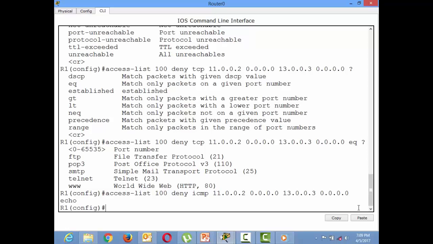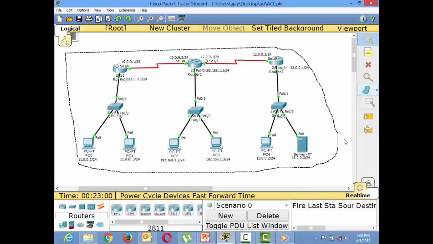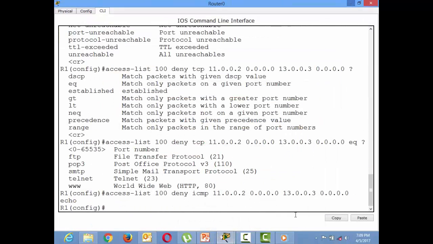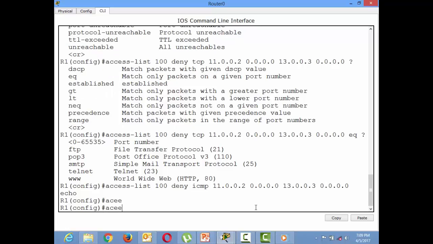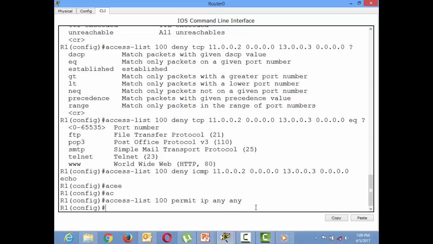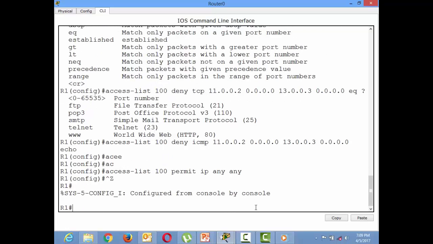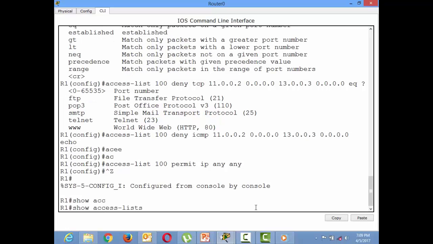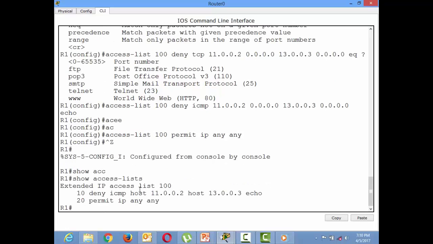Okay, done. So same rule, there must be... my problem was with this machine to do the ping here. So I have done that. As a universal fact, there must be one permit statement in the access list 100: permit all IP based services, source any and destination any. Got it. So we have configured the access list. Show access list. So access list 100 has been configured.